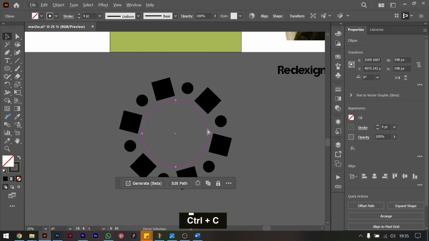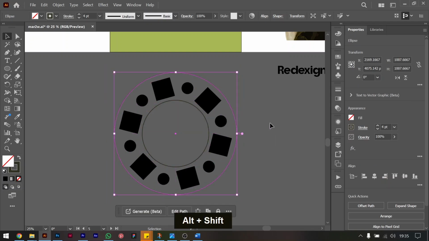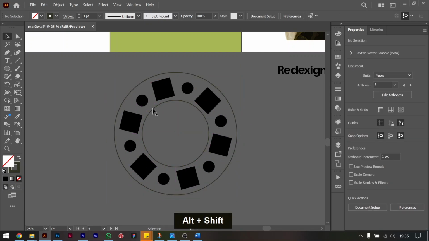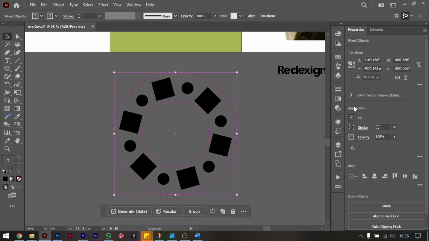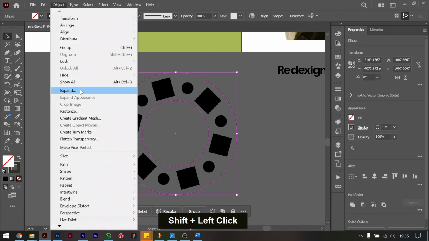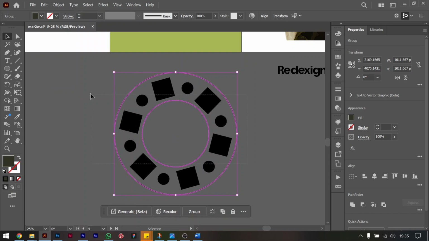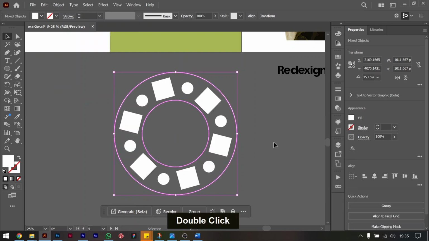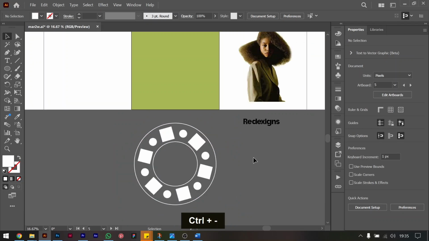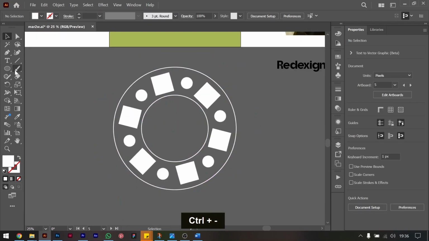So we could duplicate, Ctrl+C, Ctrl+F, and make this one bigger. And then we'll have something like this. Now I want everything to be white. First of all, we're gonna expand this so it becomes a fill and not a stroke. So okay, now we have it as a fill. Select everything, and we can make it white. Good.